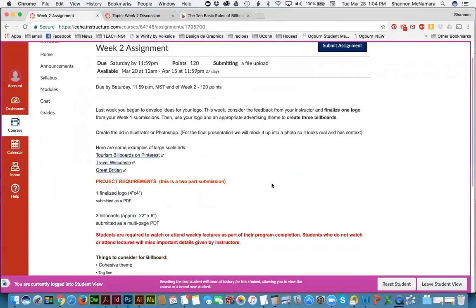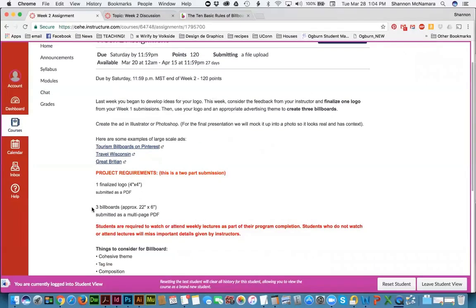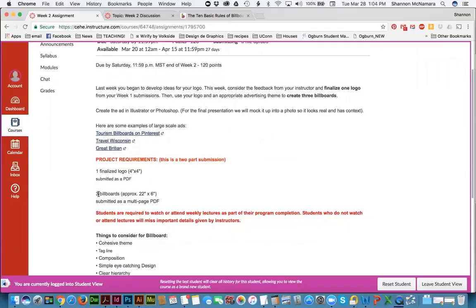So our project requirements for this week is actually a 2-part submission. The first is going to be that finalized logo, just one on a 4x4 submitted as a PDF. And then you're going to submit 3 billboards as a multi-page PDF. And again, you can use Illustrator or Photoshop for this. If you're having trouble making a multi-page PDF in Illustrator or Photoshop, what you can do is you can place those billboards in InDesign and export the PDF that way. Sometimes it's a little bit easier.